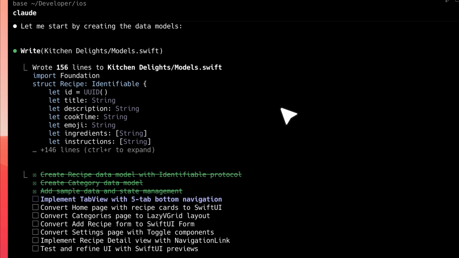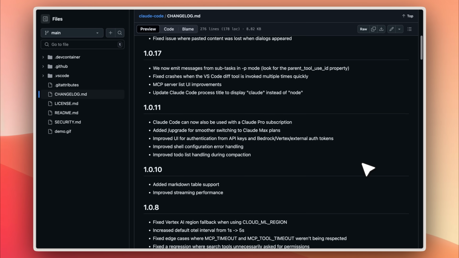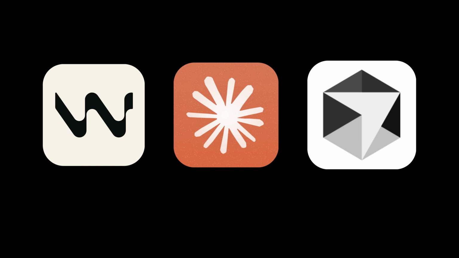AI agentic coding has completely changed, and I'm not talking about the usual updates or new features. I'm talking about a fundamental shift in how we can interact with AI coding tools. This shift is real, and it's all because of Claude Code's SDK. What's better than an agentic coding tool? A programmable agentic coding tool.